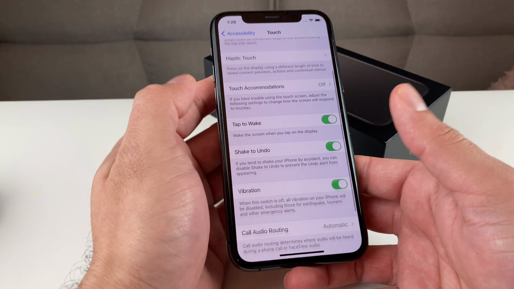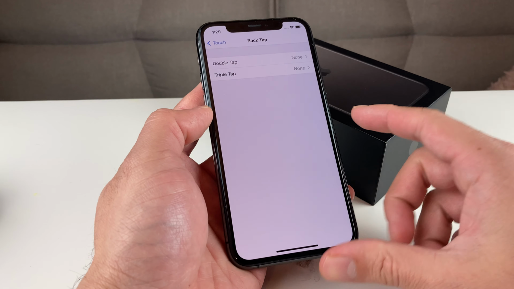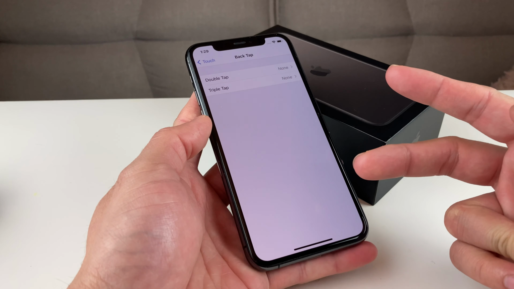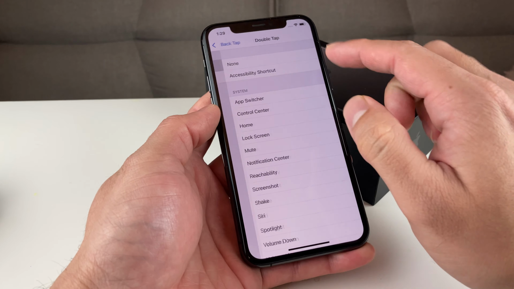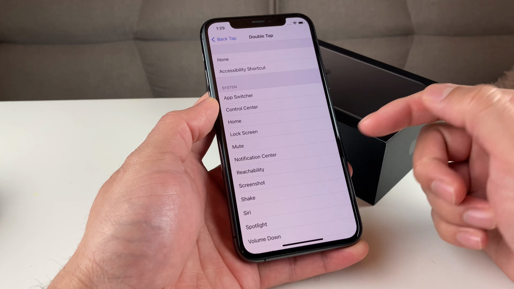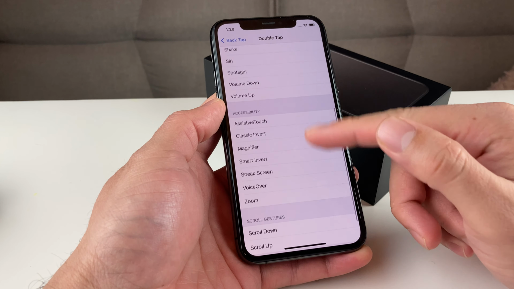And once you go into touch, all the way at the bottom, you'll notice this back tap. If you click on that back tap, there's two different kinds of back tap. One is the double tap, and then the other one is the triple tap. So double tap means if I tap the back of the phone twice, it's going to activate one of these features that are available to us.